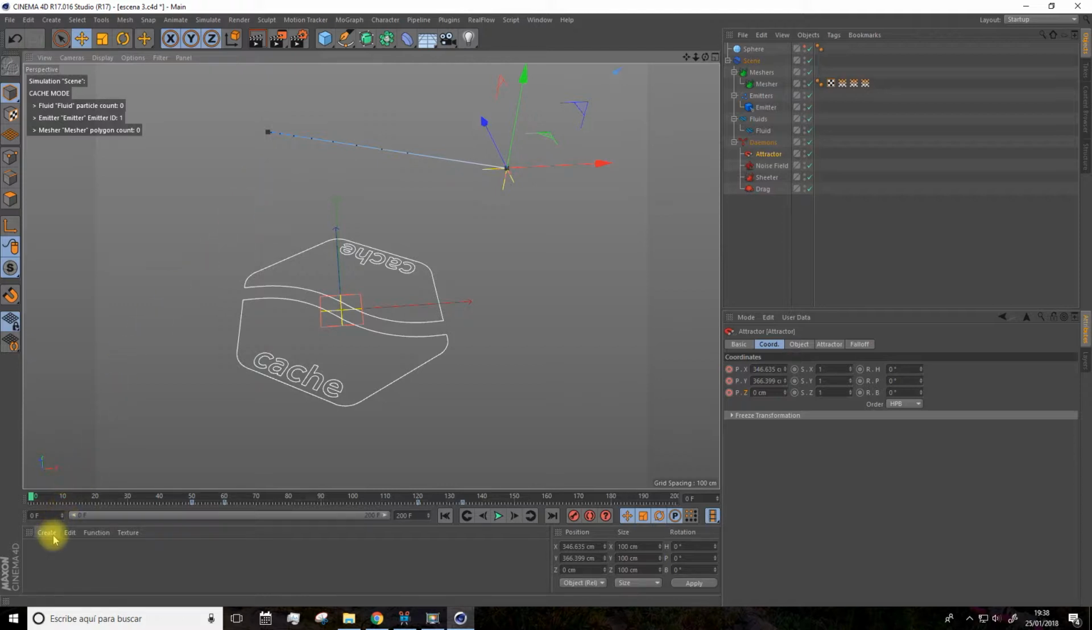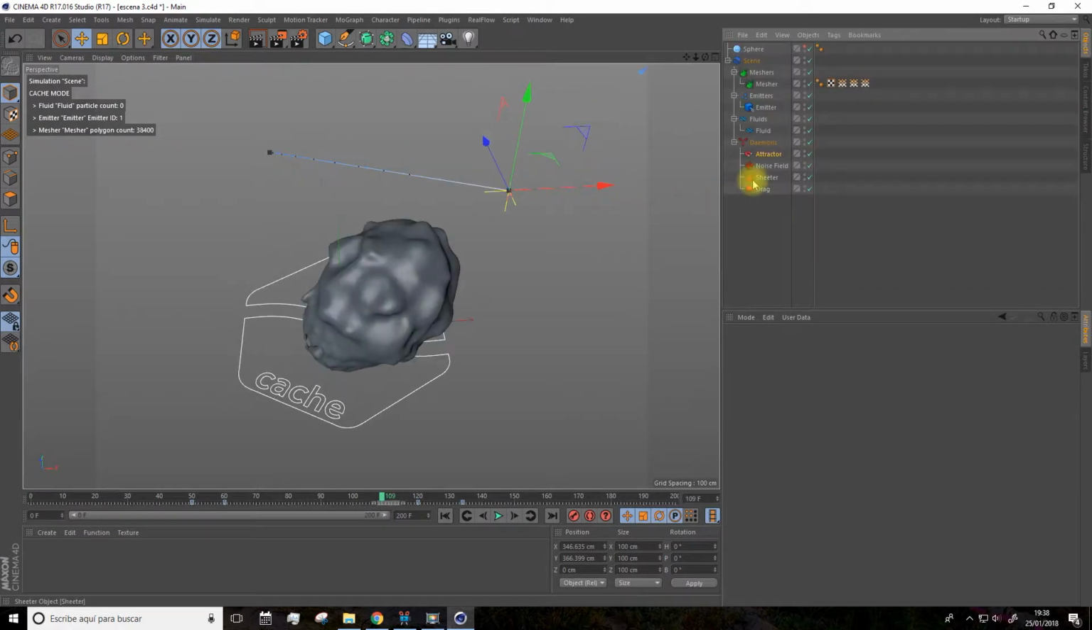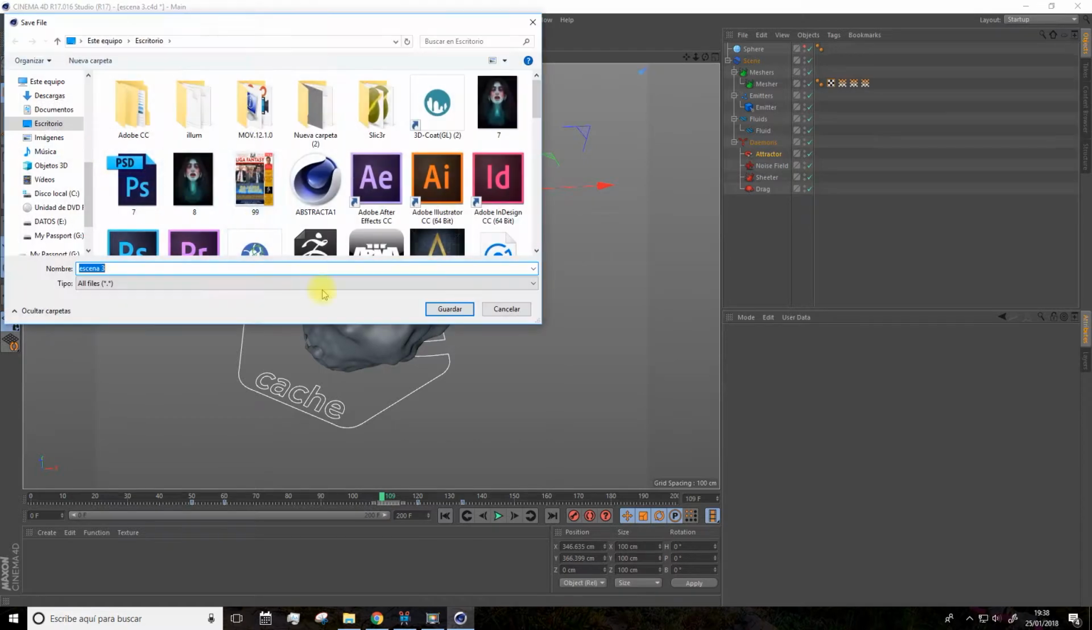So, it would be ideal to use a good material. To make things easier, go to the library and here select any already created material. And then try out different options. Let's save this scene and then we're going to create a new one.